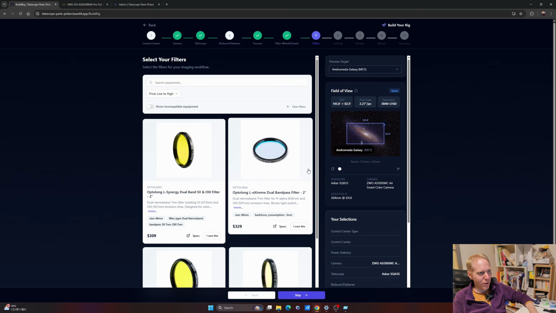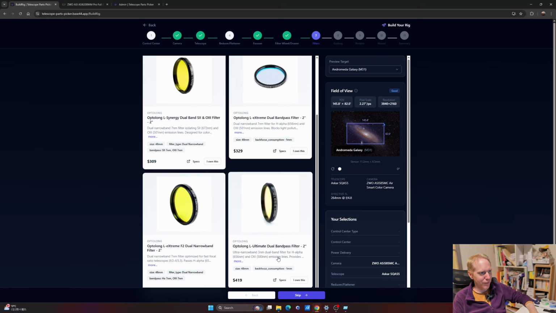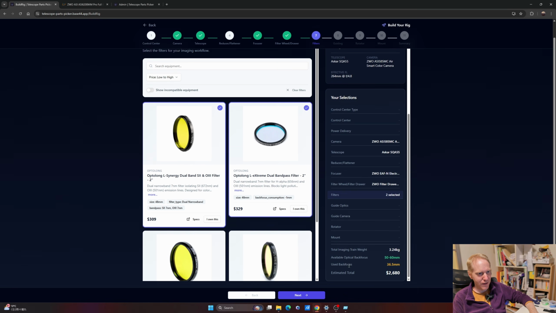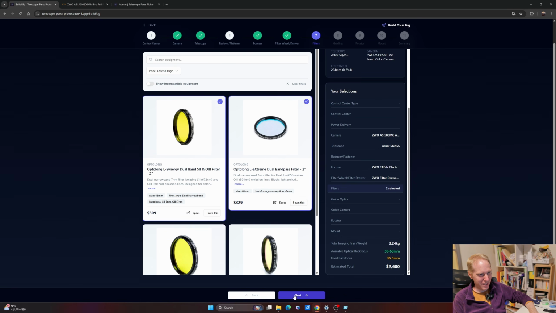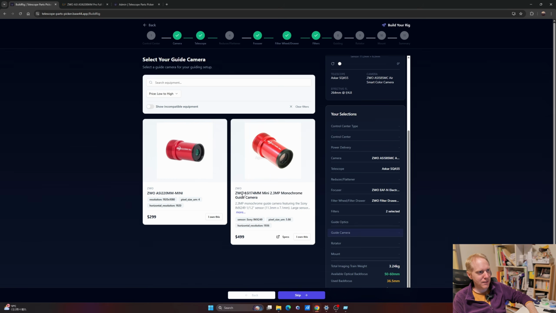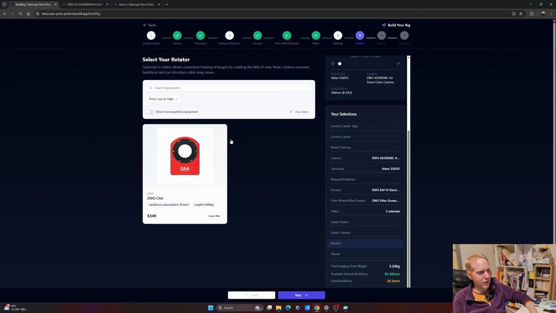I'll go with a filter drawer, and again, this time we have different filters. Let's say I just want an L Extreme, and maybe also I can choose two filters, L Extreme and L Synergy. Okay, we're getting a bit expensive. And here it doesn't ask me for an off-axis guider, even though there are off-axis guiders compatible with that kind of camera, simply because there's one integrated within the camera. So I can skip the guiding and the camera stuff.